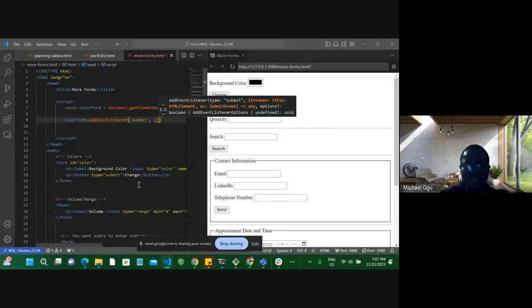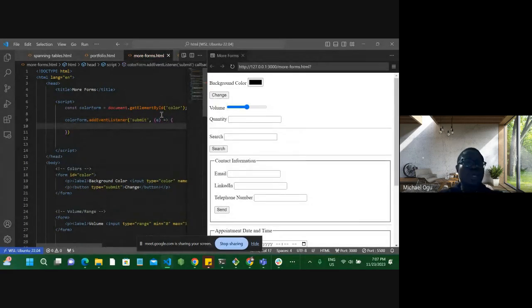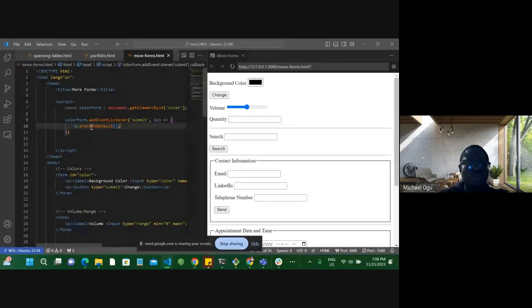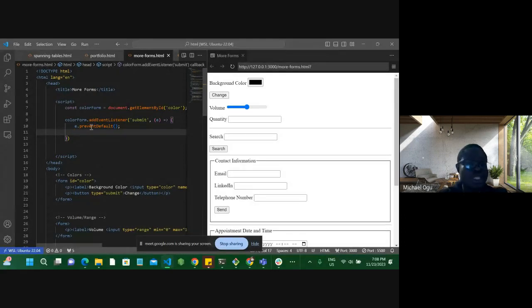And then again, just ignore this for now. I don't want to confuse you guys. So this is basically what I want to write now. Whenever the user submits the form, anything I write here should happen. That's what this is going to be. The first thing I want to do is what's called preventDefault. Again, don't worry too much about that for now.